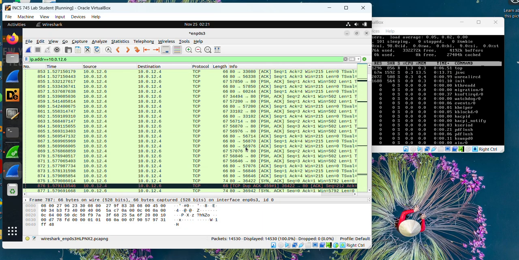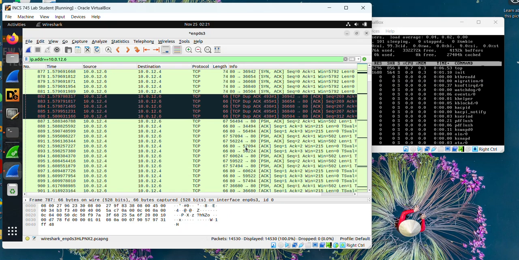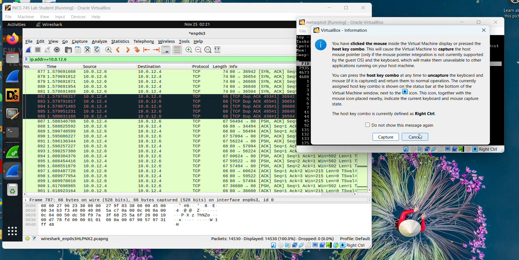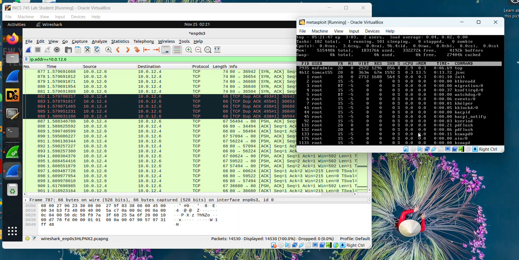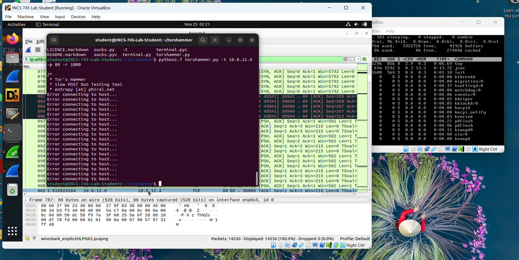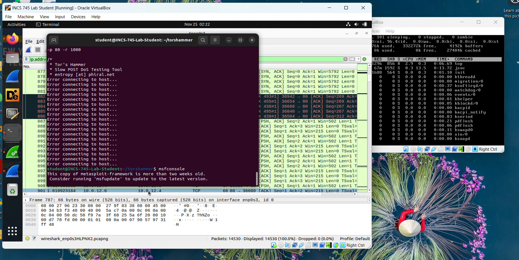Now we can try the other tool, which is SlowLoris. We can stop this CPU monitoring for now. Okay, let's go back to the terminal. For SlowLoris, as we mentioned before, it has a matching module in Metasploit, so we don't have to install anything. We can just go to the MSF console.